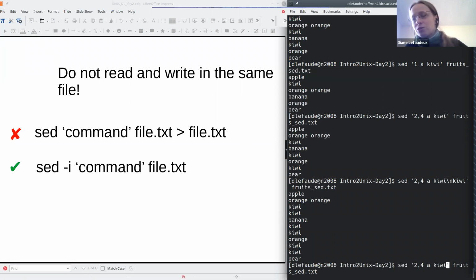If you were to add 20 lines of kiwis, and if you don't want to write 20 times kiwi \n kiwi and so on. But if it's only 2, then I would just put a \n to say new line and put again kiwi, and then you'll have your 2 lines of kiwi.